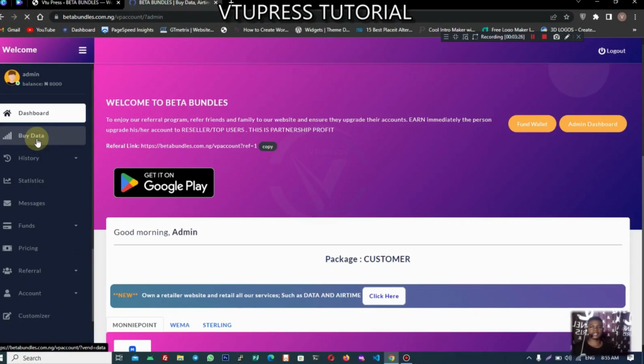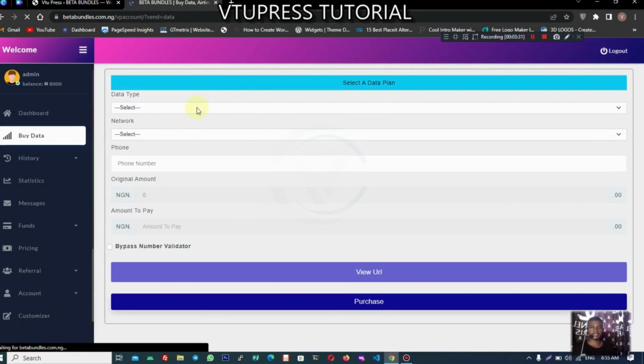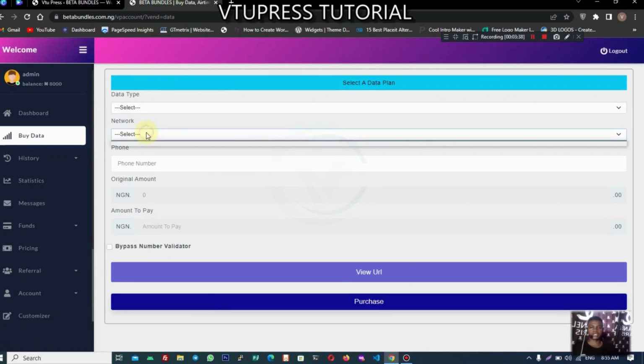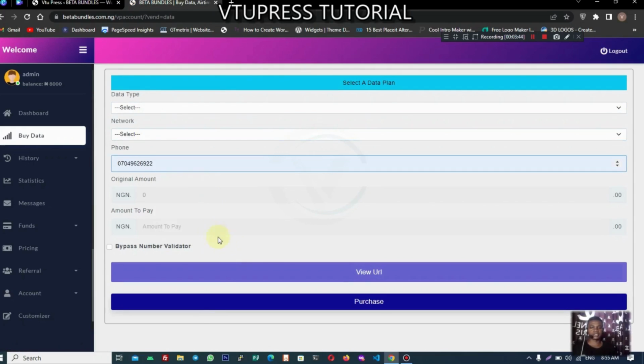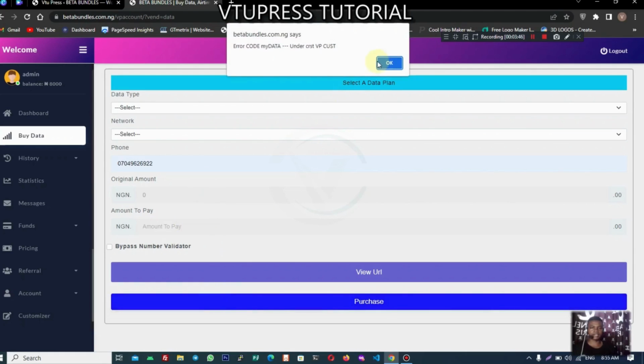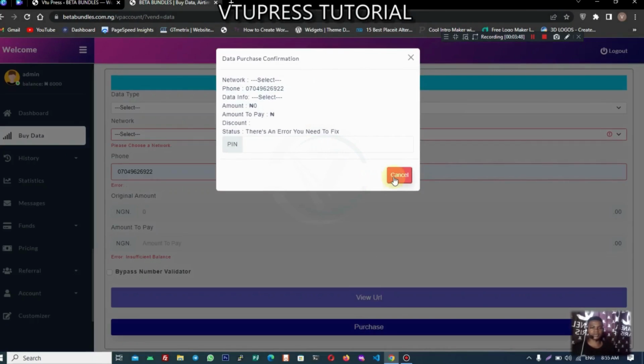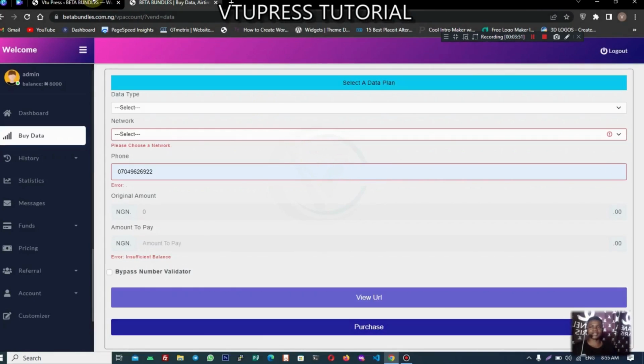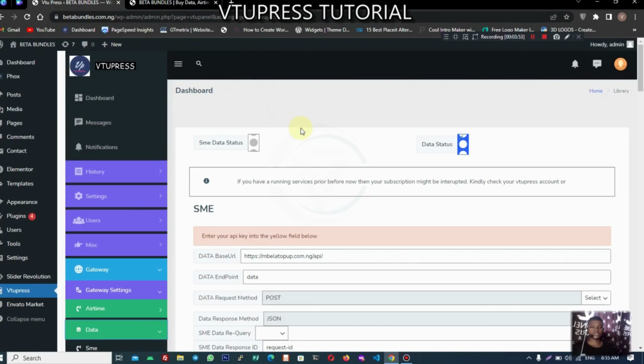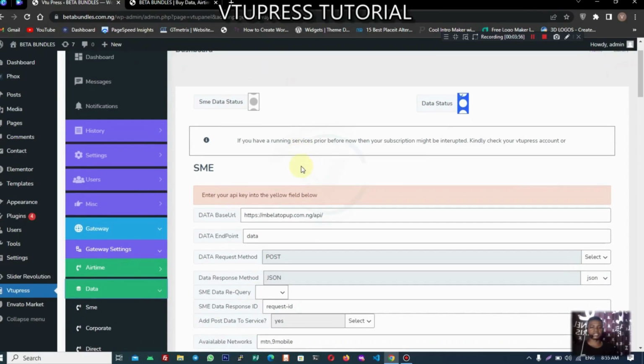All right, you can see buy data here. Clicking on buy data, you can see that, and now let's select a data type. There's nothing to show, and you can see even the network is not visible, nothing is working here. So even if we fill things up, it's not going to work. It will just give an error code. So what we need to do here is to enable data status. Initially you can see here we've integrated an API before I disabled it just because of the tutorial.